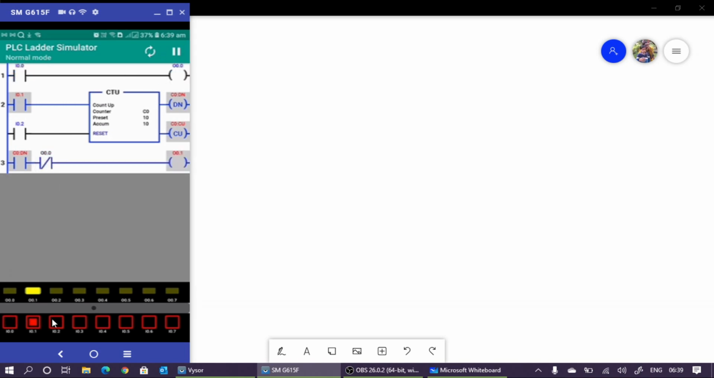Now I am going to switch off this one. Now again I am going to start it. So this one is incremented. If we continue this operation, then this accumulated value will increase. So what do we have to do if we want to reset this value? For that purpose, this reset button is used. So press reset. So you can see that it is 0 now.